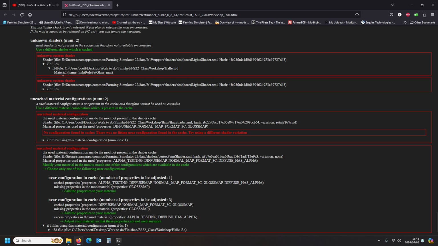What is this saying? It's saying shader dashboard light shader i3D file workshop i3D material name light pulse set class material. It says unknown custom shader. Oh, okay. It's just because you see here it is running out of the FS19 support.